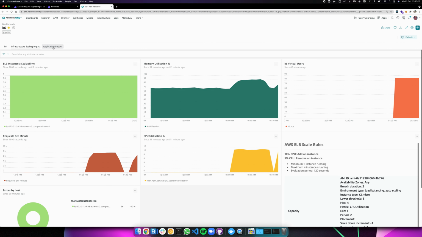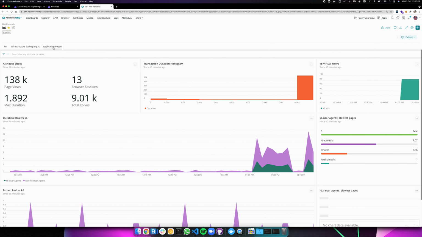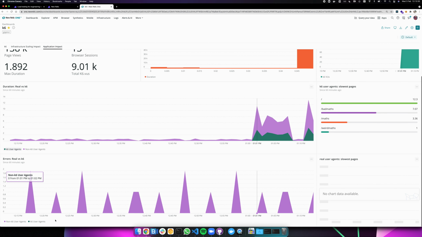and on the application impact screen I can see a histogram of my metrics, I can see the virtual users, and if I scroll down I can see the K6 user agent is being picked up by New Relic distributed tracing, and I can compare the errors with real users versus the K6 user agents.